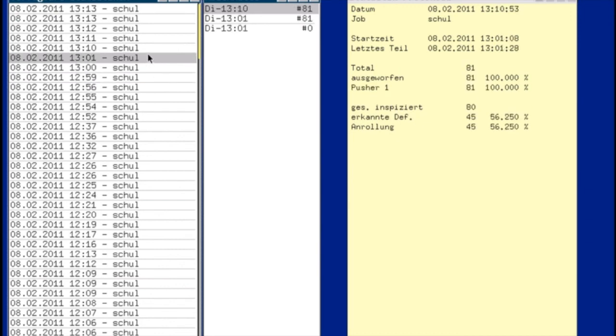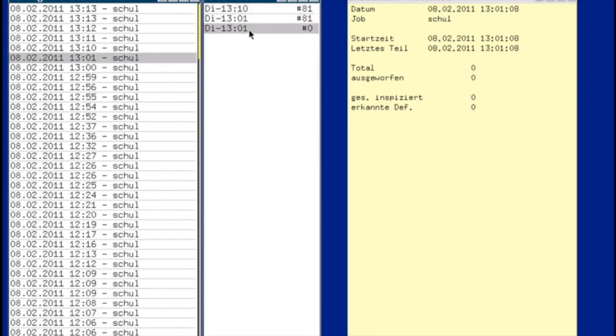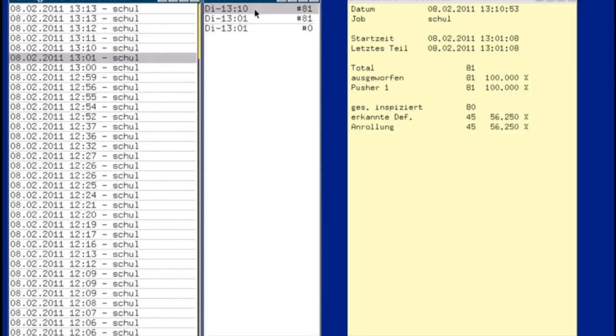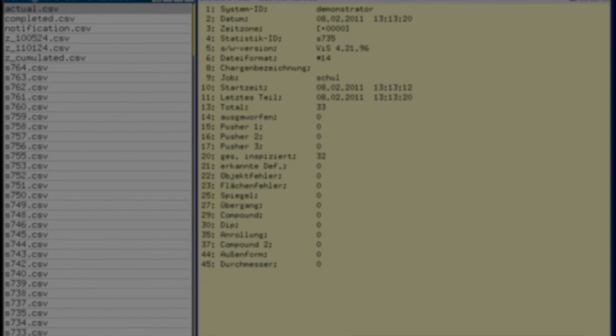If an inspection was stopped and started again, there will be a new record. Those records can be exported as CSV data.